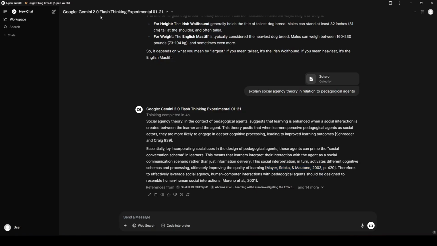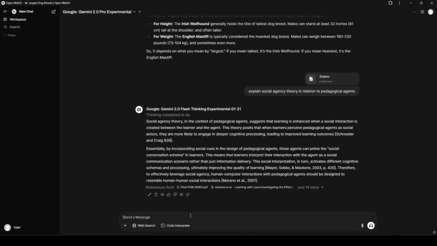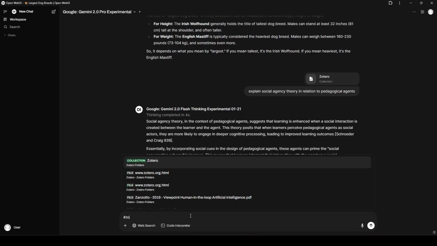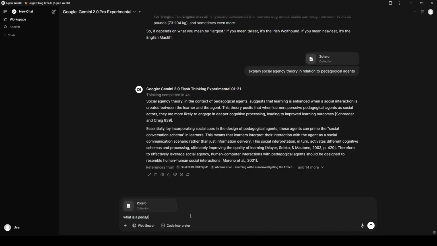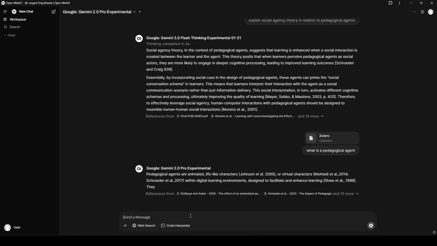I guess I'll show you one more model just for completeness. I'll show you one of the Pros. Do they have 2.0 Pro yet? Yeah, 2.0 Pro experimental. Let's see if that works. So I'm gonna say hashtag Zotero, and I'll say, what is a pedagogical agent? It's gonna find us an answer here from our database.